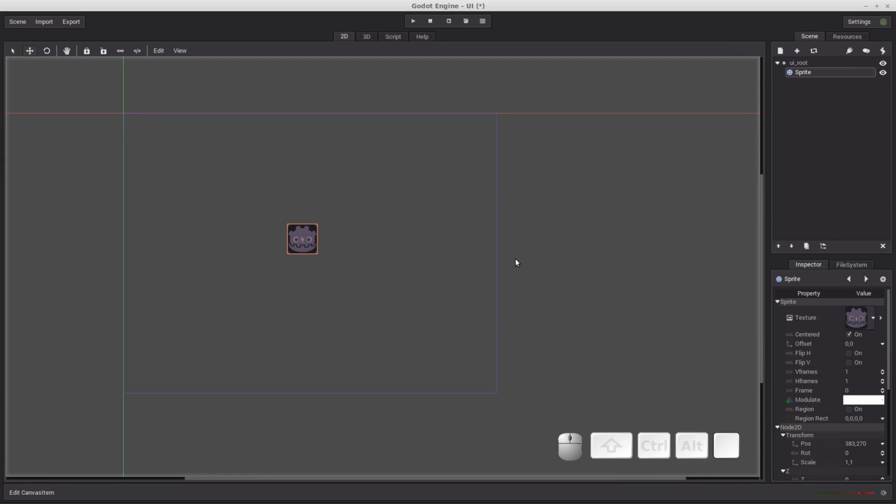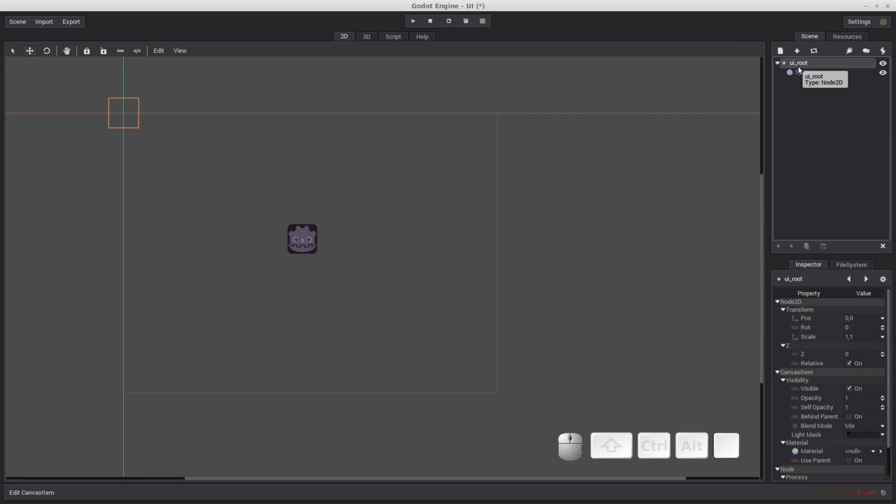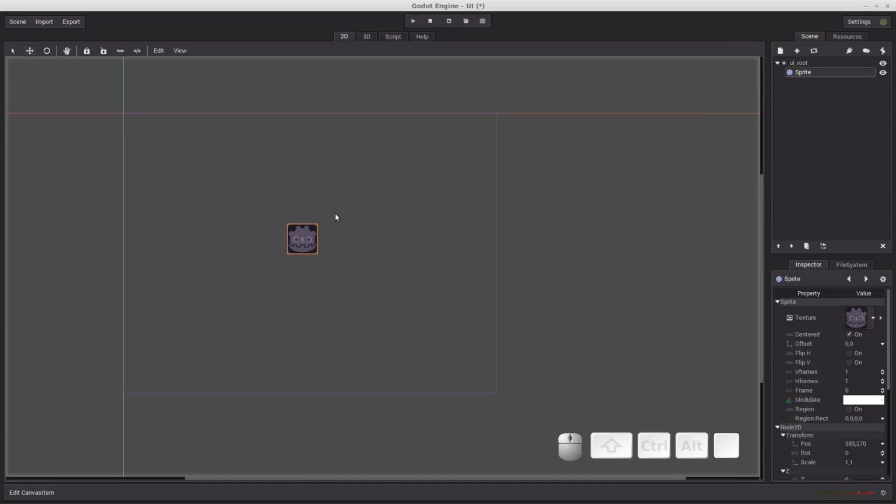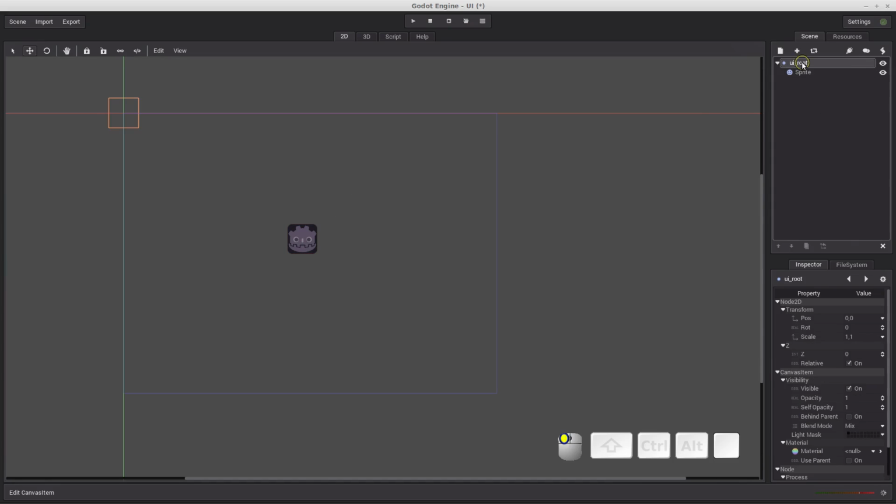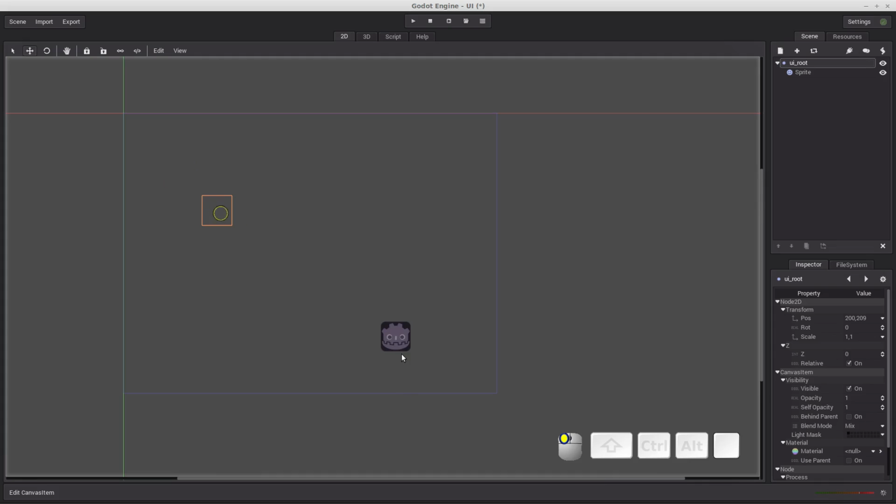So I just want to discuss a little bit about the hierarchy and how it works in this engine. So we've created a sprite that's a child of our UI root. So if I select the UI root, you see that the root node is still at 0, 0, and our sprite is where we moved it. So if we select the root and we move the root, guess what? Because the sprite's a child of our root, it's going to go along for the ride.